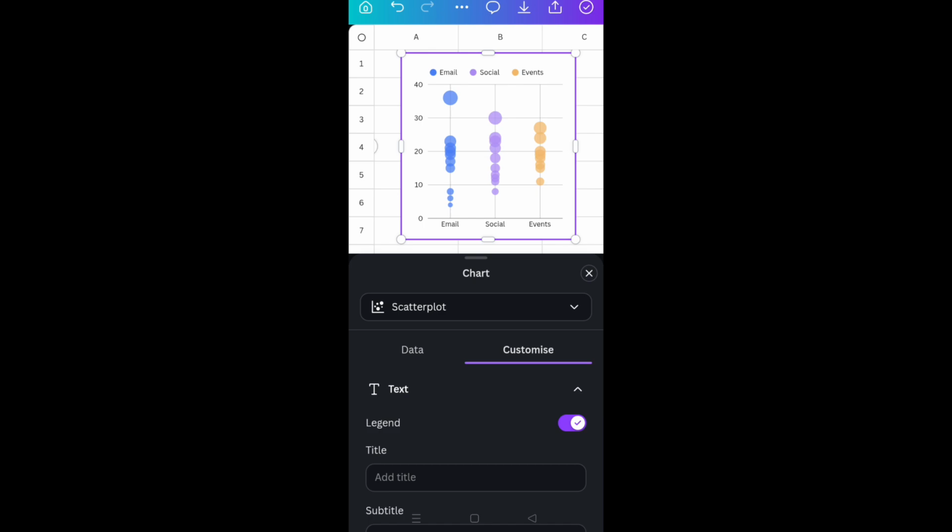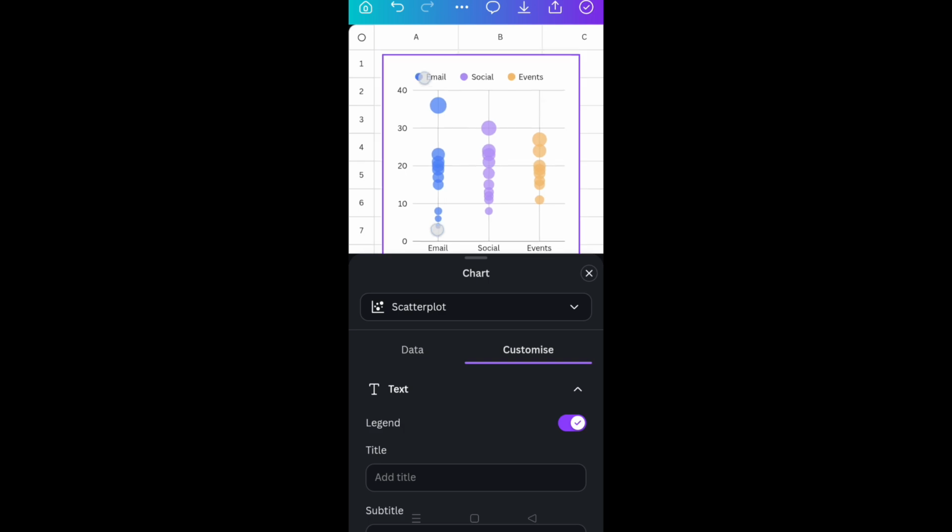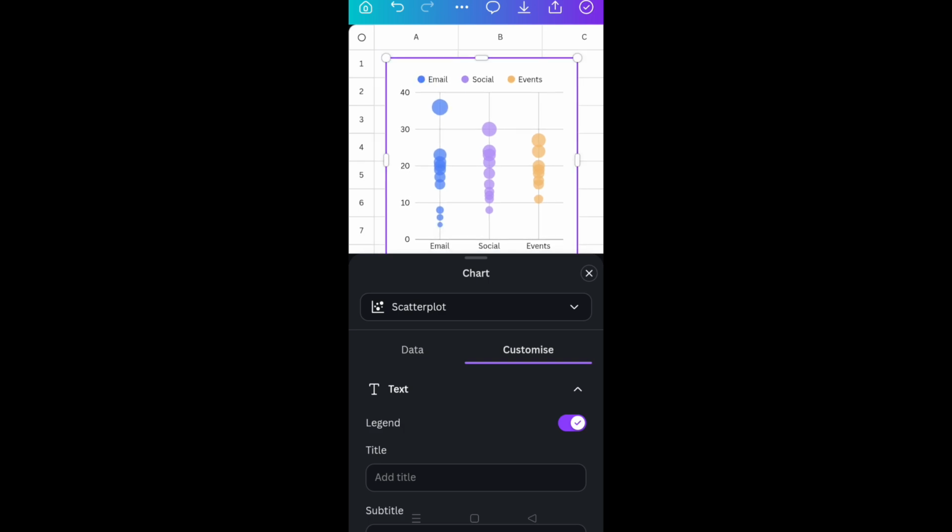For example, in your graph plot, you can see above, now the legend has come. Blue color is email, purple is social, and orange is events. Without the legend, nobody will understand what these colors indicate. Blue, purple, and orange. So you have to turn it on. Always keep it on.